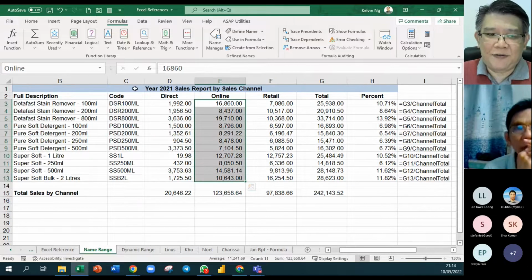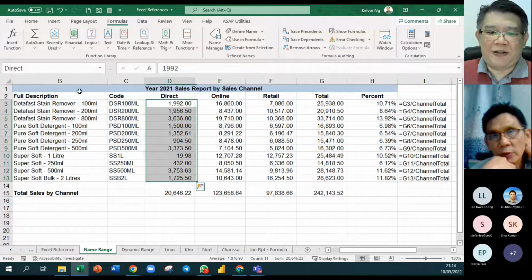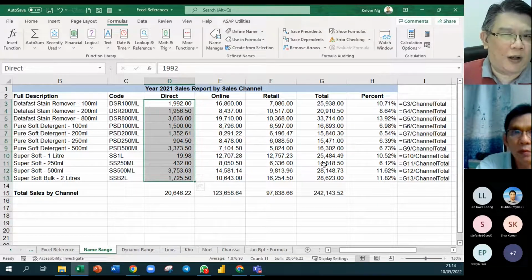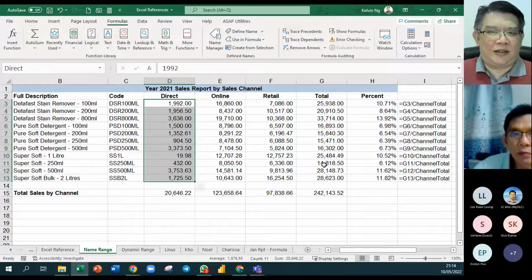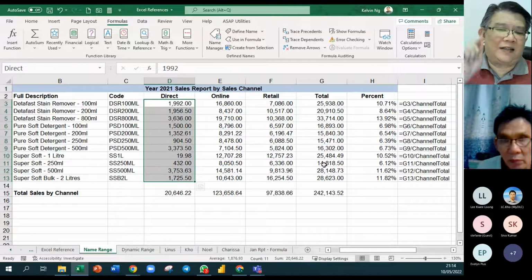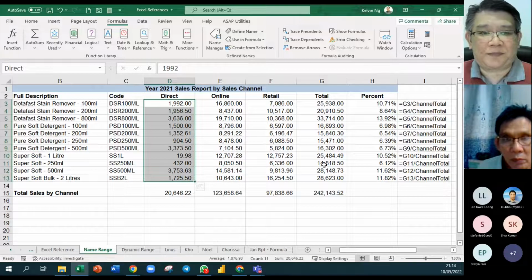You guys following what I'm trying to do? Right. So I already named them. I don't have to do it one by one. So imagine I have 30 columns. I don't have to do it one by one. I can just do all my 30 columns with one single click. I just highlight them, press one button, done.